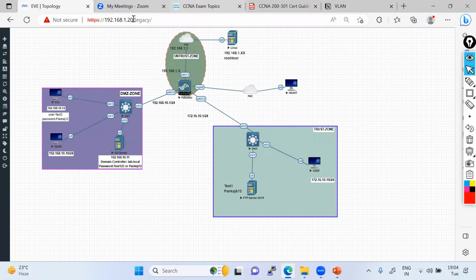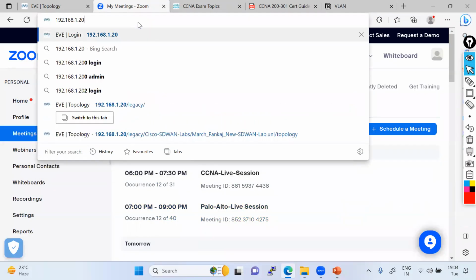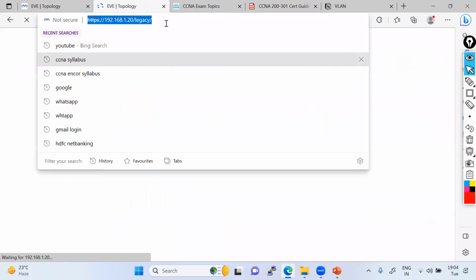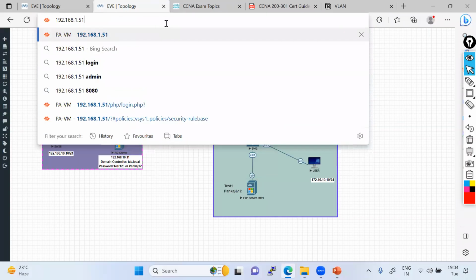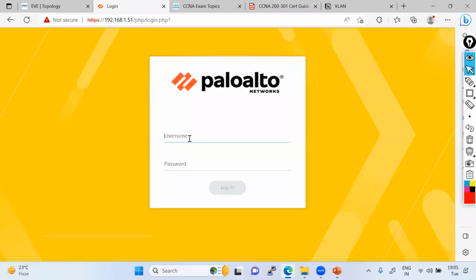So let me see, the lab is ready. So I can... 192.20. This is the, oh, sorry. Why did I log in again? 51. This should be the right platform which I need to log in to. So admin.